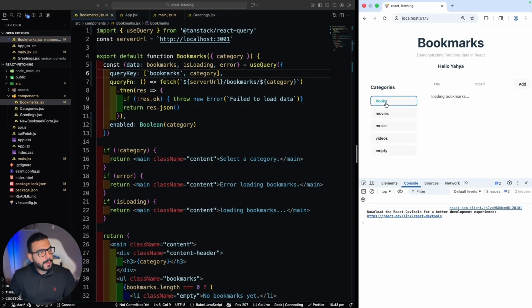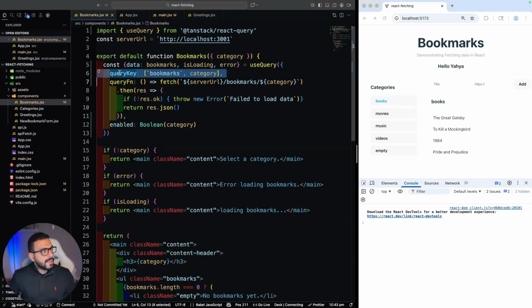If I go to bookmarks, it takes a second to load, but then it gets it. Now if I go to movies, same thing happens again, but if I go back to books, it's not even gonna try to call the server again. It already knows that we already have the values for the bookmarks for that specific category, and it's not gonna try to reload it unless you specifically say that whatever data that we currently have is now stale, and I want you to get a fresh copy from the server again.